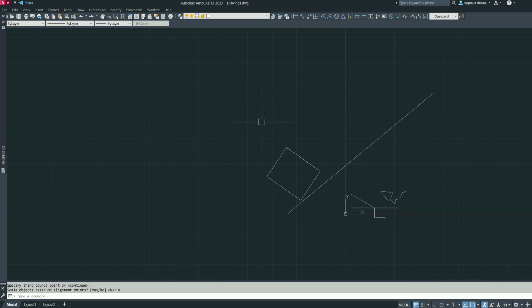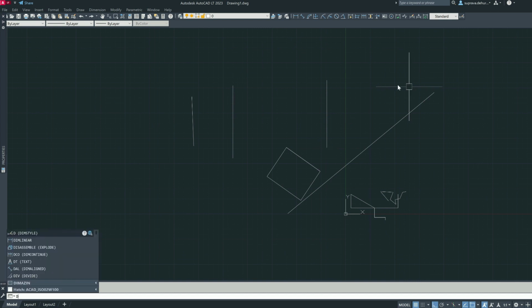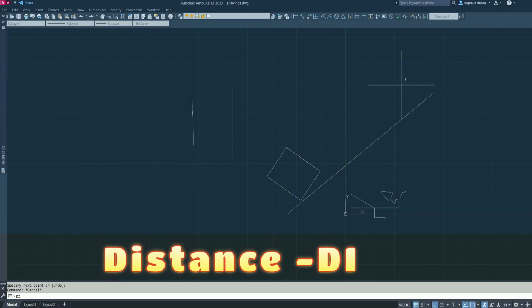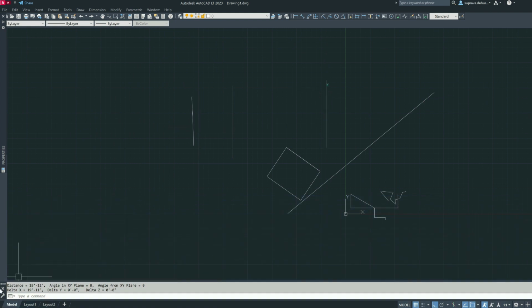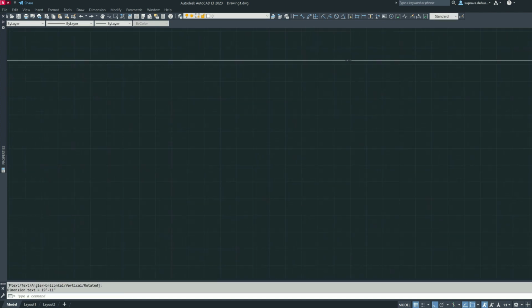The next one is distance. Suppose this is two lines, and you want to measure the distance. So let's type DI, enter. This one is showing 19 feet 11 inches. DI enter, it's showing 19 feet 11 inches. You can also check the dimension with DLI. This is also 19 feet 11 inches.